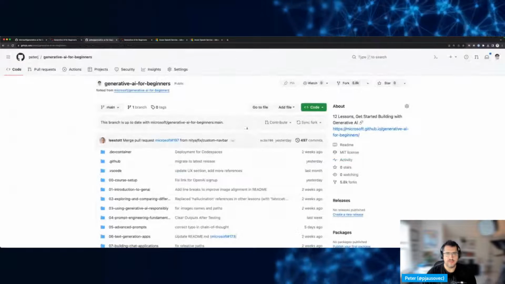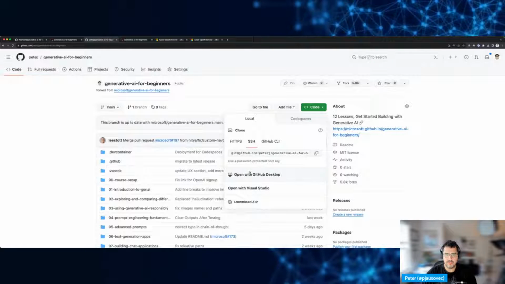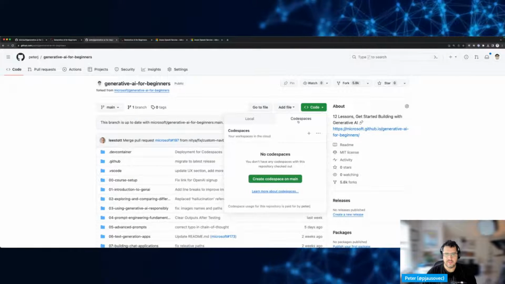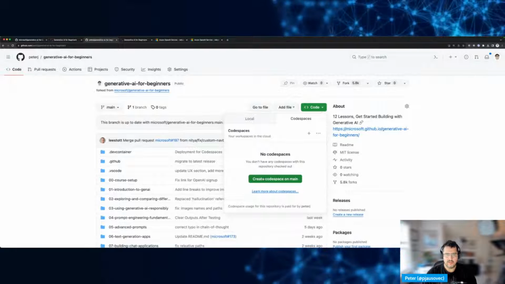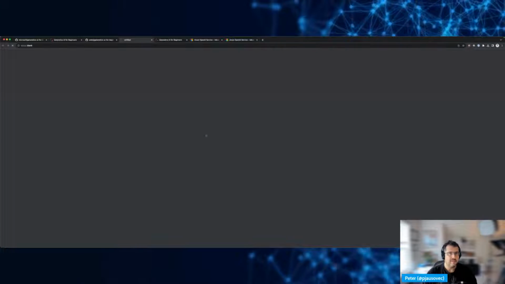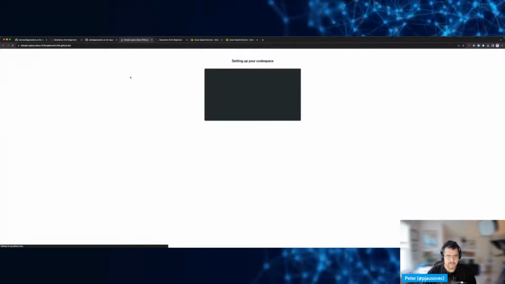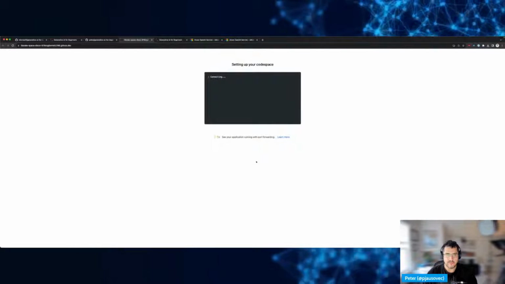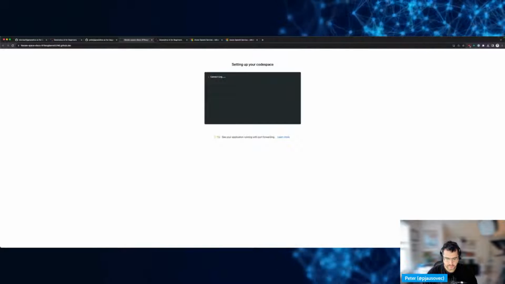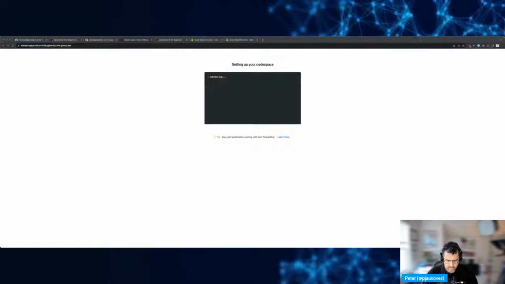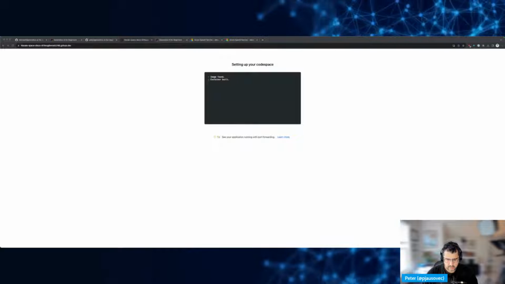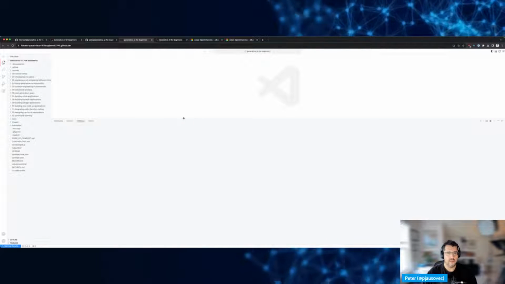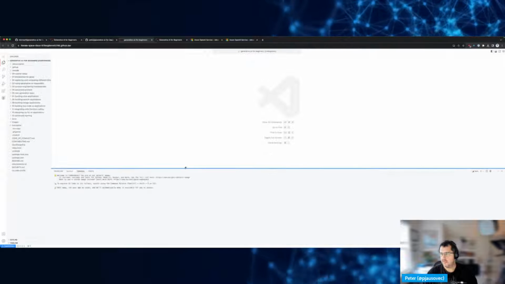Okay, so let's go here. Code option, code spaces. Okay, yeah, let's do that. I guess that's what I have to do. But we'll see. All right. Oh, nice. I got VS Code. Perfect.